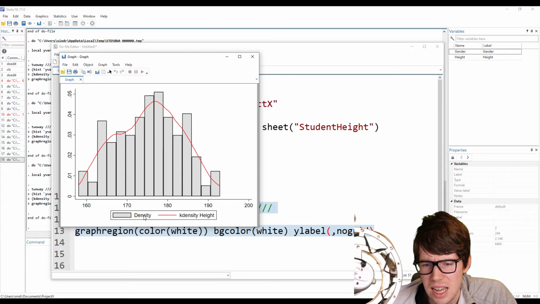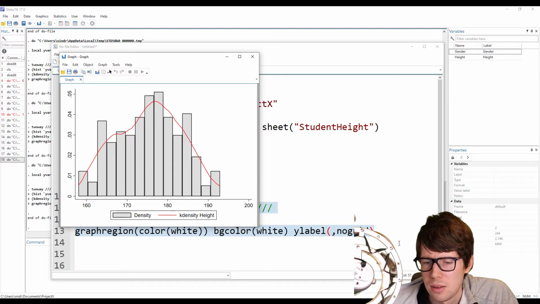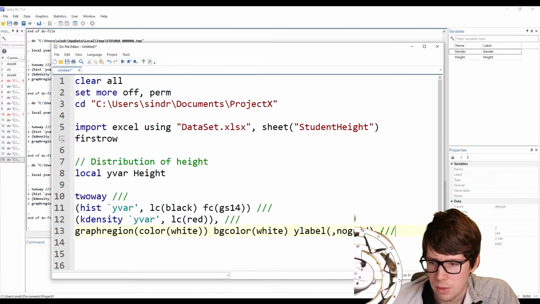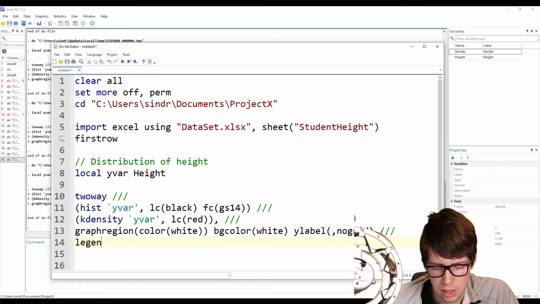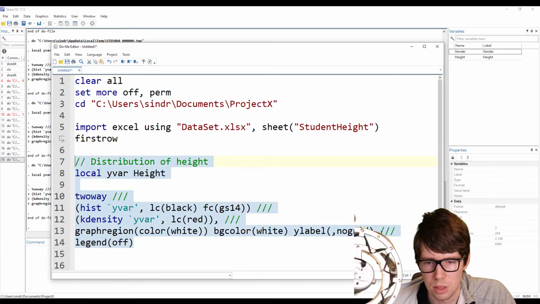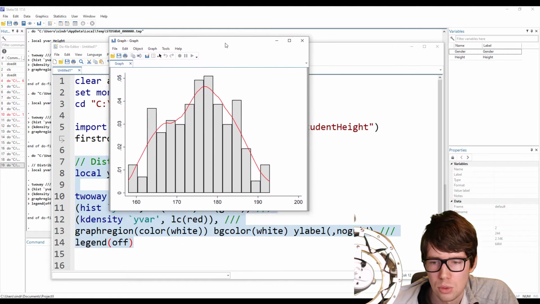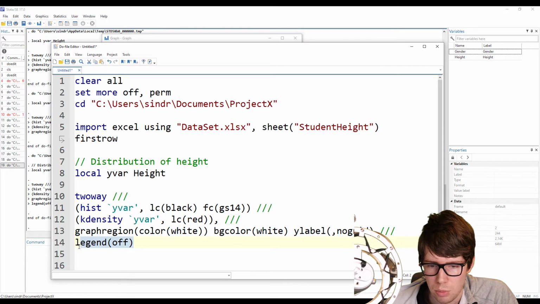Next here, we have the legend here, and I honestly don't like to have a legend. But 2 things we can do. We can either just write legend off. That will get rid of it. Let's try to run that. No, it's gone. But let's say that you do want it. So let's just remove this again.